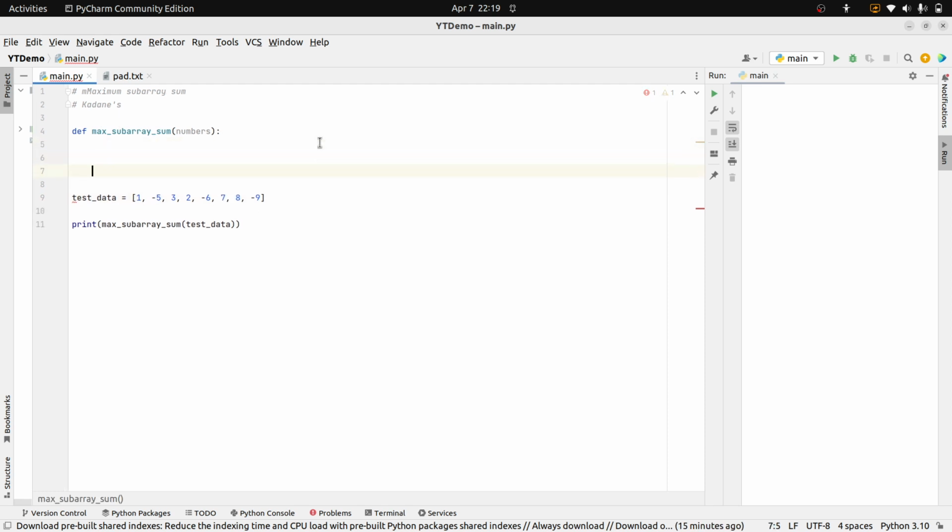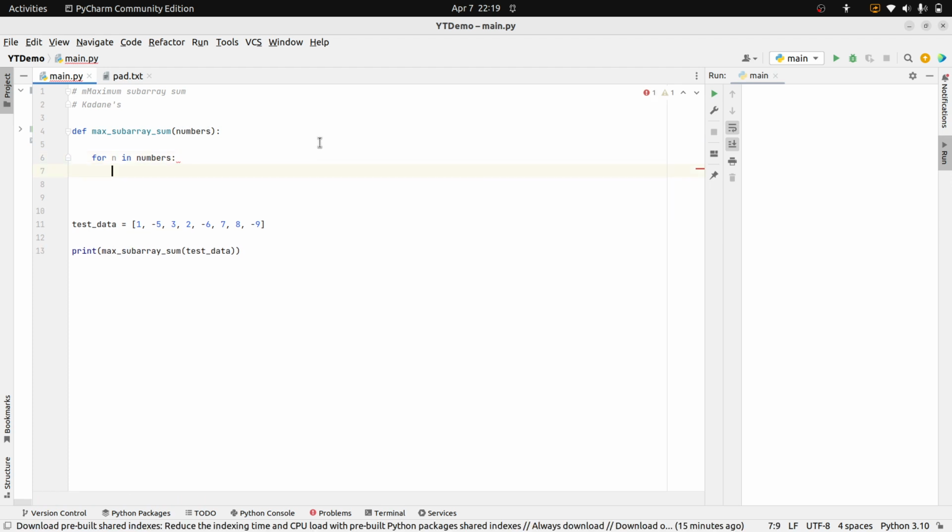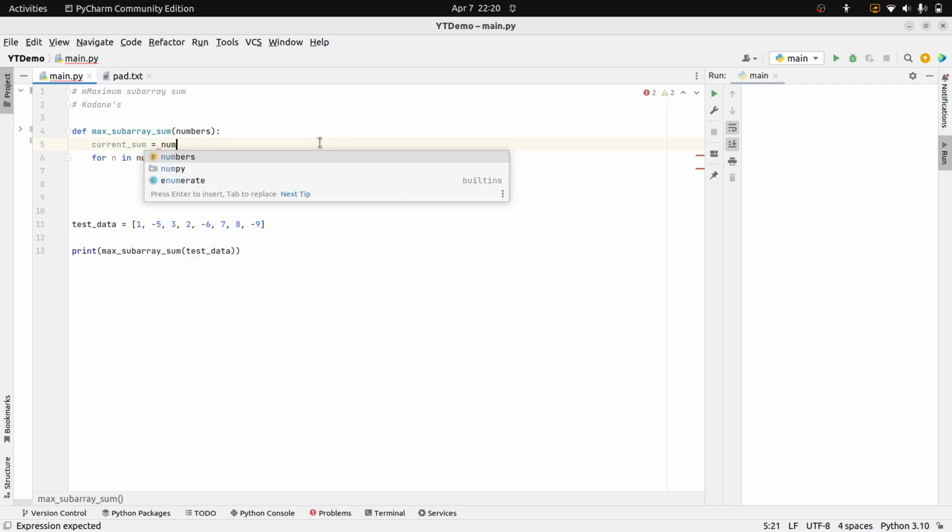So what we need to do is we need to go one by one through the numbers, right? Let us write a loop, for n in numbers. Okay, we want to define two variables, current sum. Actually, let us do one thing. We can consider the first value as a current sum, right?